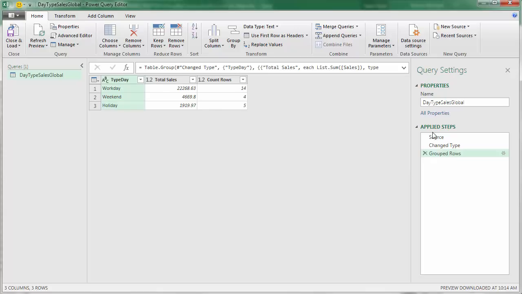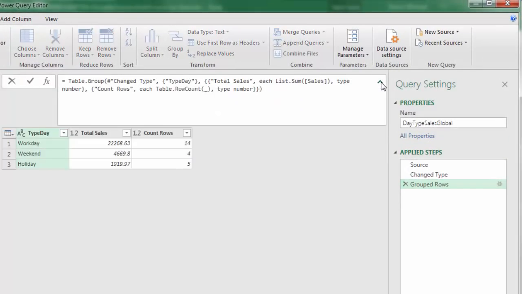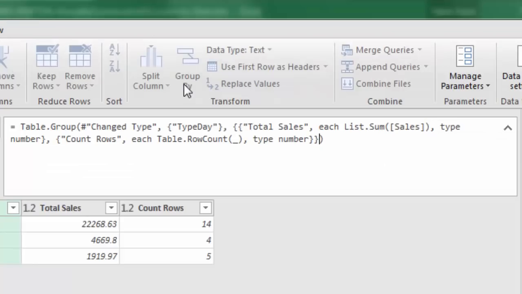Now let's come over to Applied Steps, click on Group Rows, come up to the formula bar. We'll expand. There's our Table.Group function. The first argument is always the previous step. The second argument is which column do you want to group by? And then the third argument is a list within a list. There's our first aggregation. There's our second aggregation. And within the list within a list, the name of the column, calculation, and data type. It is the fourth argument that we want to look at.